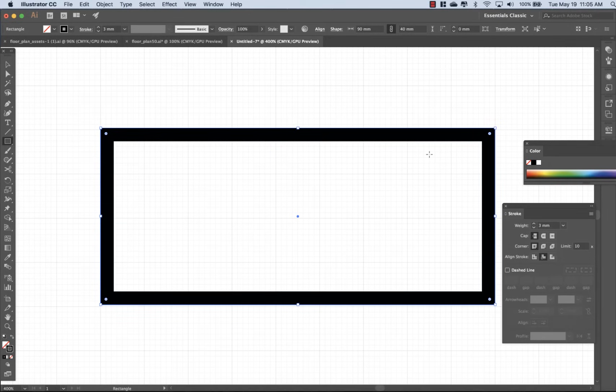Another way that we can add exterior or interior walls is to use the line tool. So if we head over to our toolbar, we can select the line tool. Don't forget, if you hold the mouse button down, you'll be presented with a number of different options, but I've got the line segment tool.